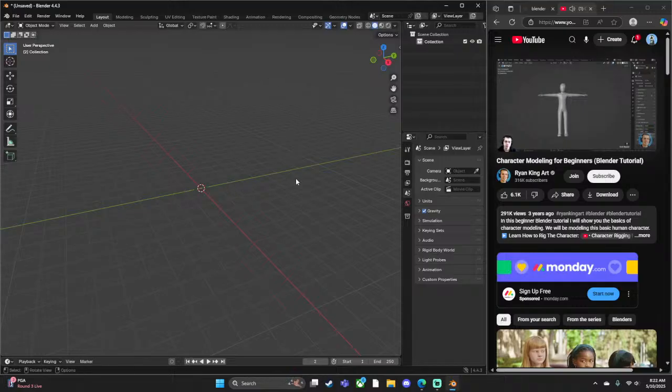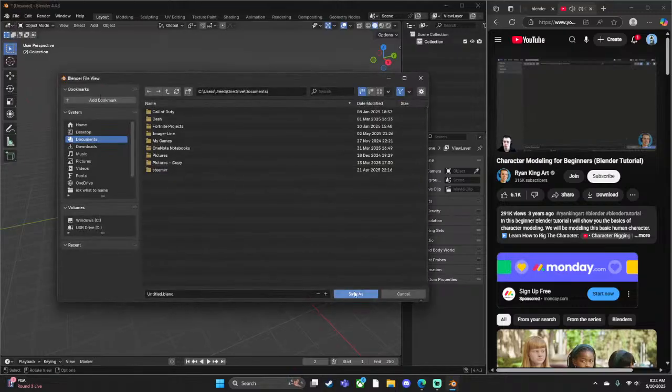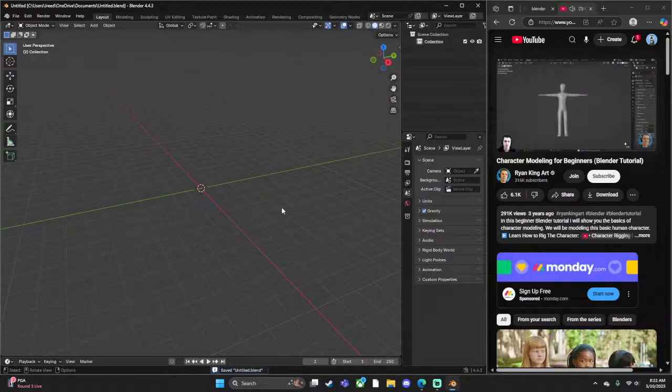I want to save this Blender file just in case, so that if it crashes, we won't lose any of our progress. So let's click on File, and then I'm going to click on Save As. And I'm just going to save this as charactermodeling.blend in a folder on my computer, and I'll just click on Save As. And then as you're working on the project, you can press Ctrl S, and that is the shortcut key to save the Blender file.